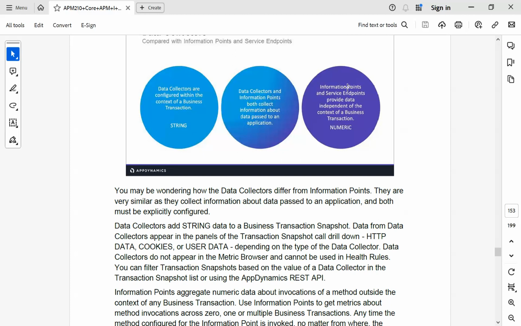Data collectors and information points both collect the data passed into the application. Both of them are able to read the data, but the information point will read the numeric data and the data collector will read the string data.